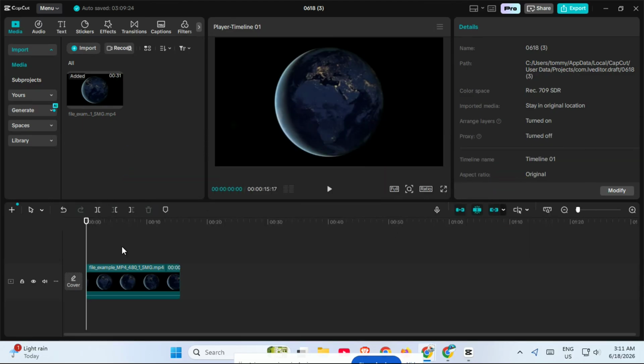First, open CapCut PC and import your video into your project. Once your video is loaded, drag it down onto your timeline so you can work with it more easily. This is where all the editing happens, and it gives you full control over the exact frame you want to capture.